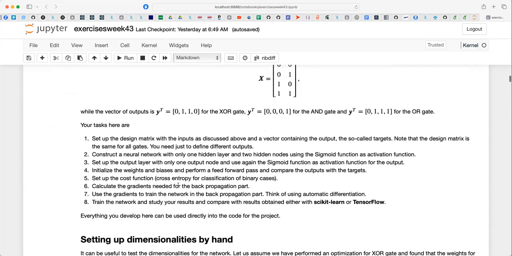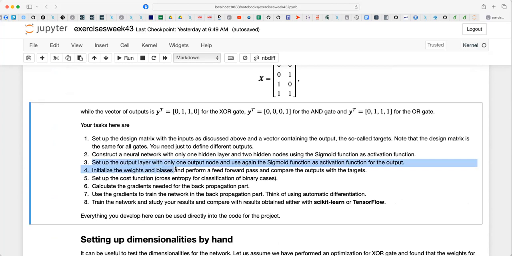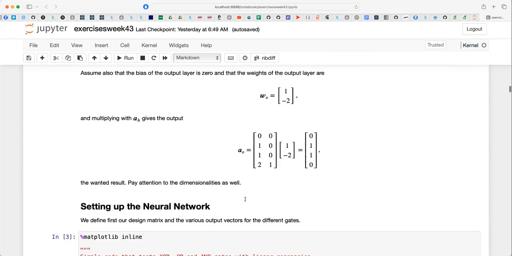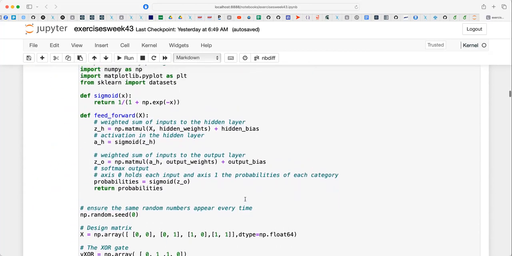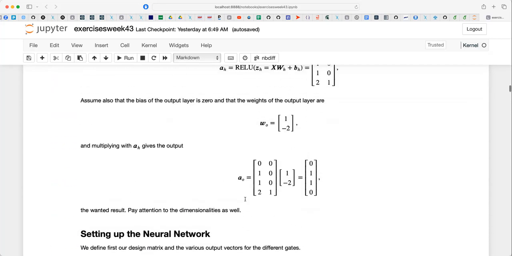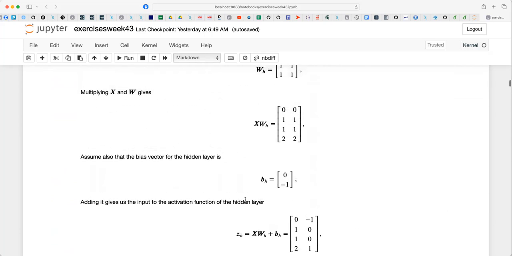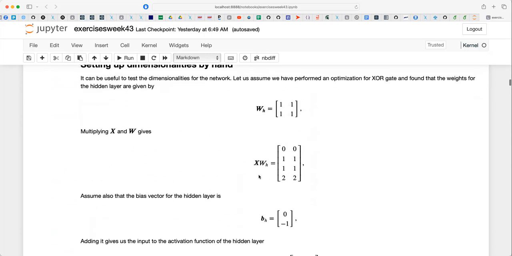My typical advice when you're writing a code is that after you have initialized and set up the output layers and the input layers and the weights and the biases, then what you need is just to perform the feed-forward pass. That is the first step you need. The code which you see down here does the feed-forward pass, or it gives you an idea of how you should set it up. And the example shows you how you would define a design matrix.